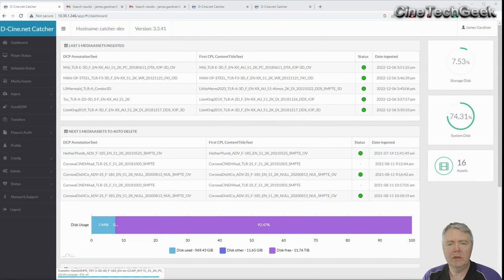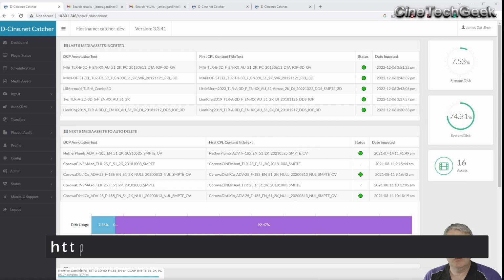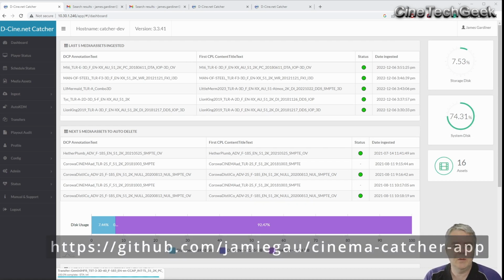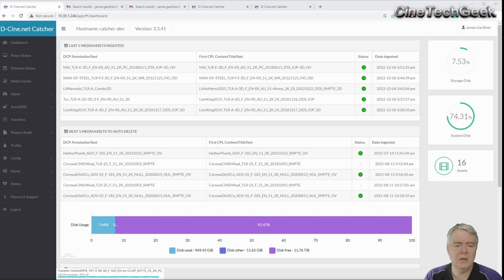Now, this tool is based on a free tool that I make available called Catcher, and it does a lot more than this, but we're just focusing on these two little aspects of it today. It does a lot of other things like LMS and automatic logging and other bits and pieces, but we're just looking at the KDM side of this tool today.